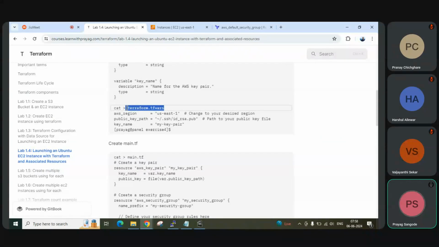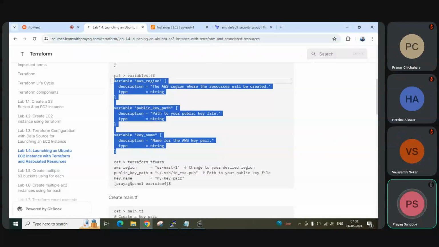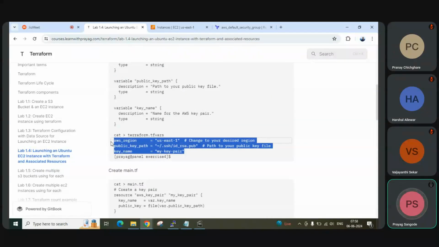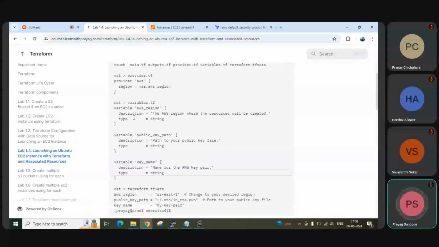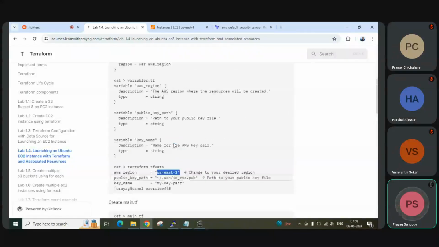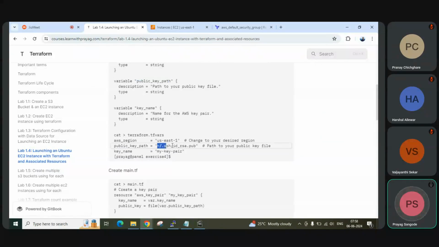And if you don't want the prompt, then we have to create one more file called terraform.tfvars. In this terraform.tfvars, we define the values of the variables. The values for those variables will be defined in terraform.tfvars. Here for AWS region, the value is us-east-1. For public key path we are giving the value here, and for key name this is the one.